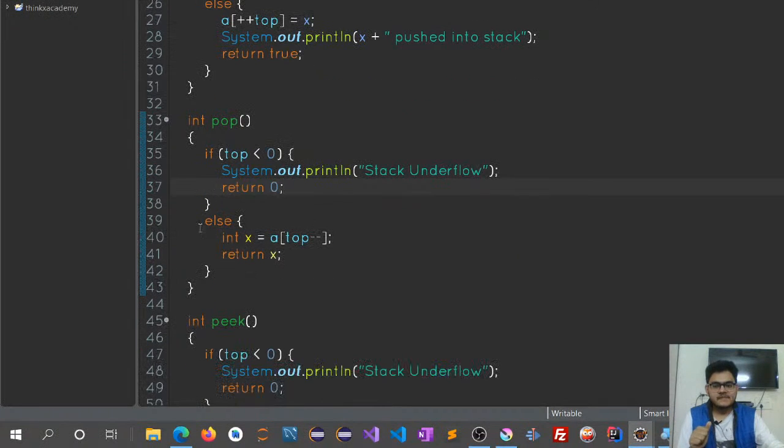0. Else what we are going to do is, you can see we are just going to write int x equals to a and top minus minus. This is a very important line here, and then we are going to return x, right?